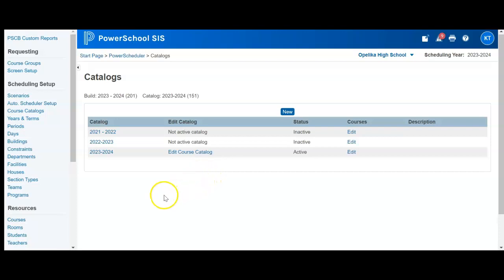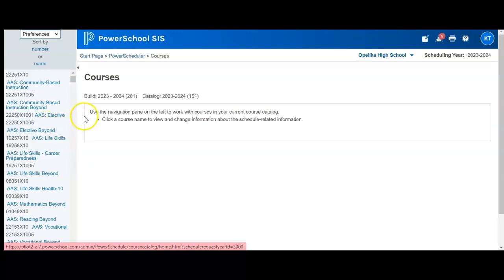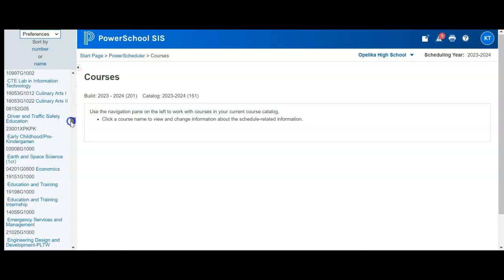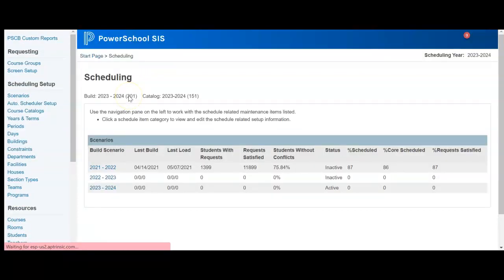Let me show you what I meant about making sure you deselect those. If you come down here on the left-hand side and you click on Courses, you'll notice I did not deselect any courses that I did not need. And so now when I'm working with courses, I have to scroll through all of the courses. And I may not need all of these visual arts. I may not need all of these hundreds of courses that I have. So it's just very helpful to go in and select and deselect courses as needed.